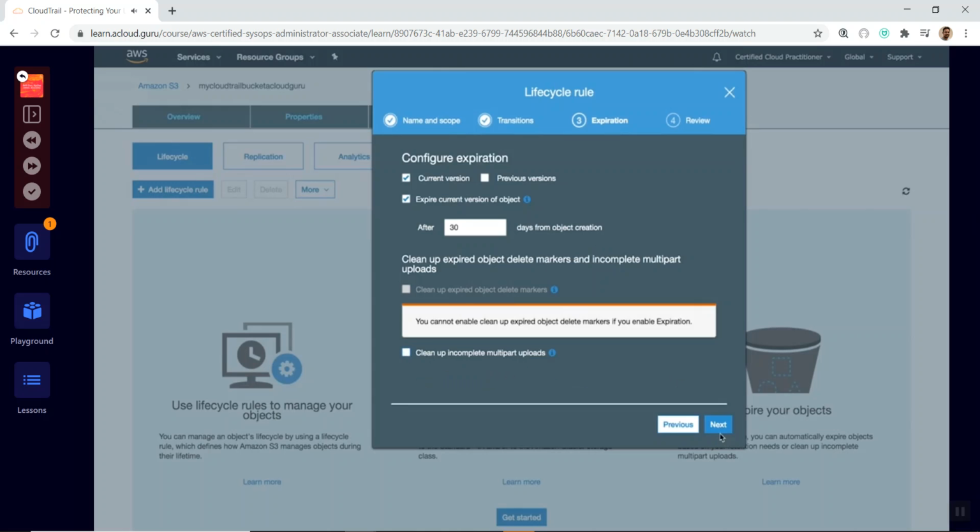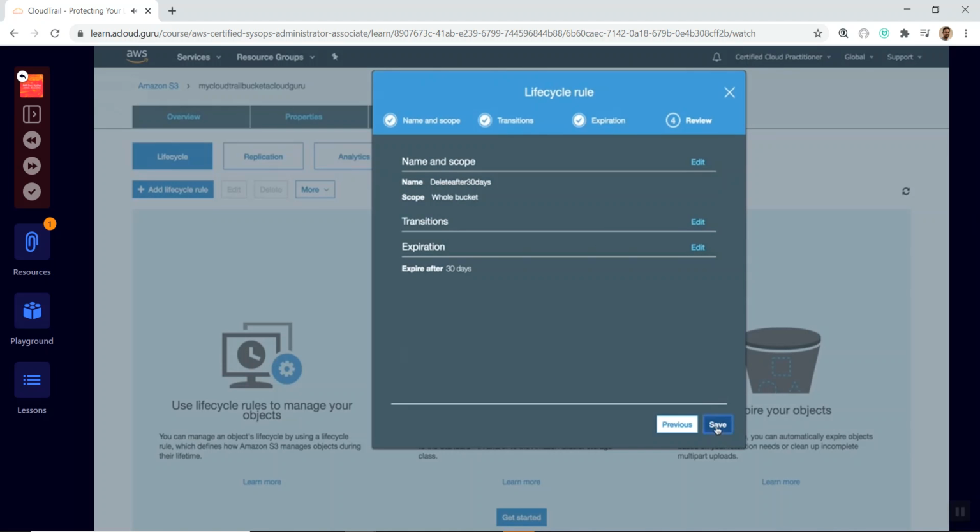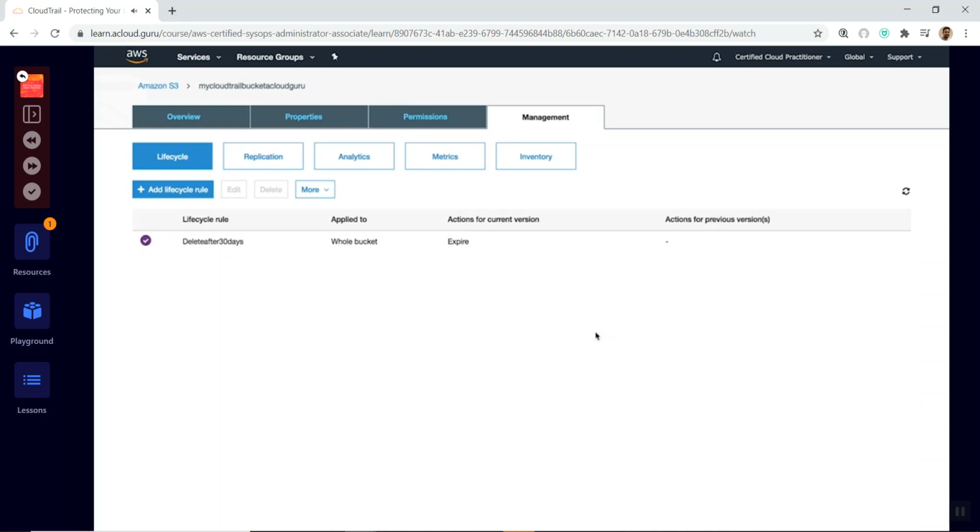So it's up to you. You might just leave that as default. Go ahead and hit next and go ahead and save it. And that will create a lifecycle policy which will now expire my objects after 30 days. So I'm only going to keep 30 days' worth of logs.